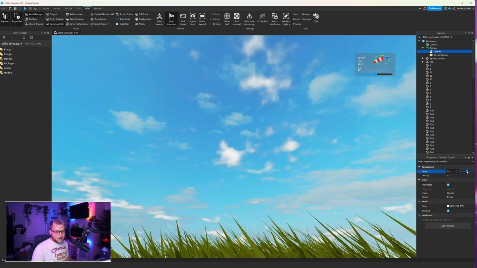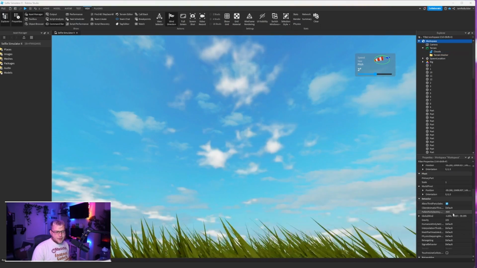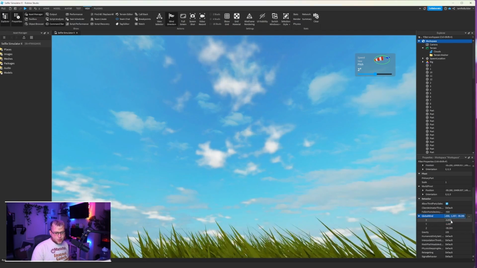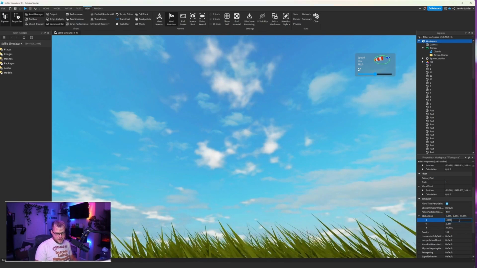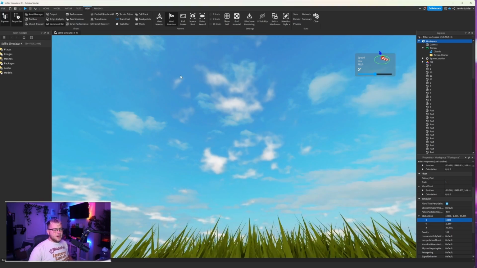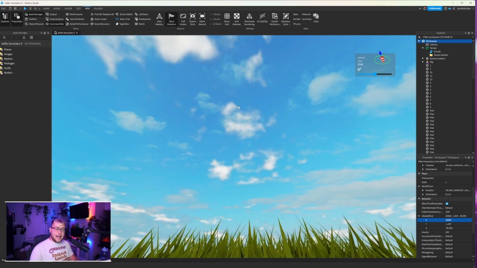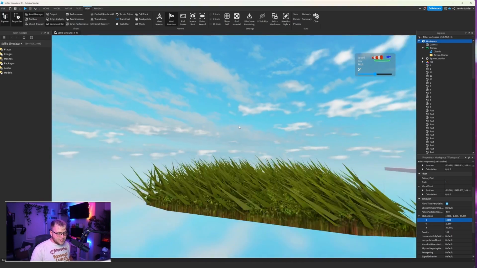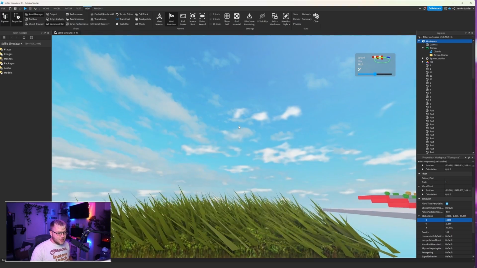Maybe if we make the cover a little less, it'd be easier to see them move. All right, I'm gonna try to go super extreme on the global wind, like 1,000 or 10,000. Yeah, so there we go. I went super extreme just to show you guys that the clouds do move. And as you can see, the grass is moving as well. Whoa.